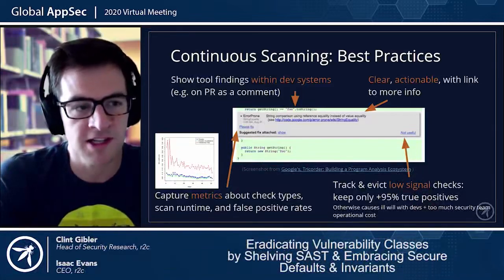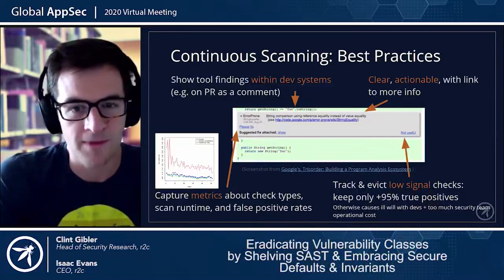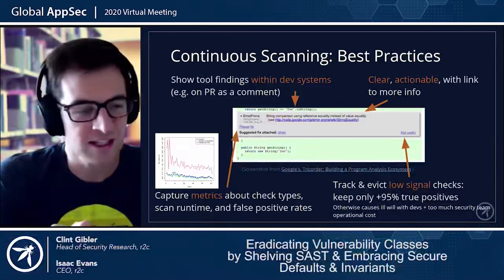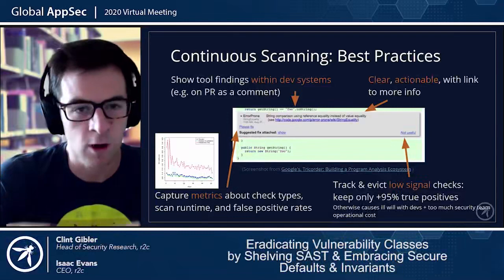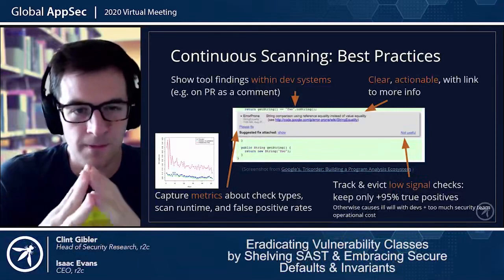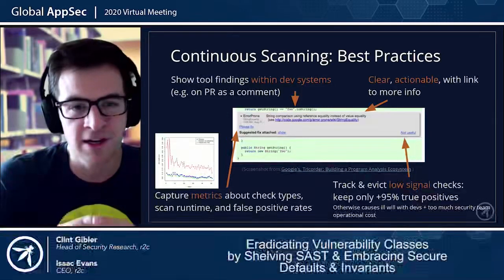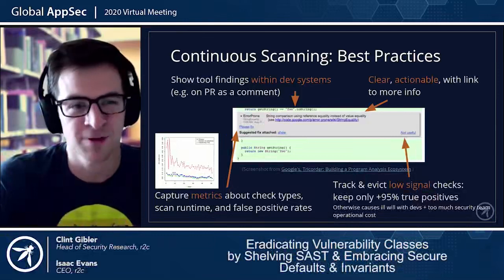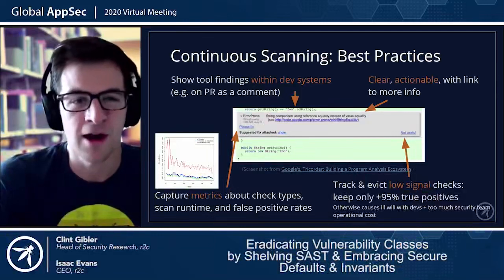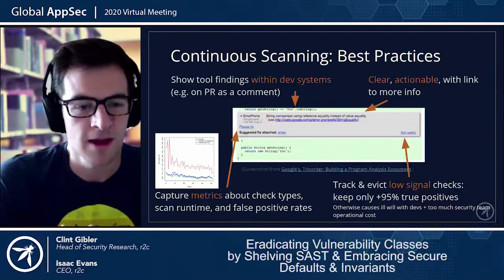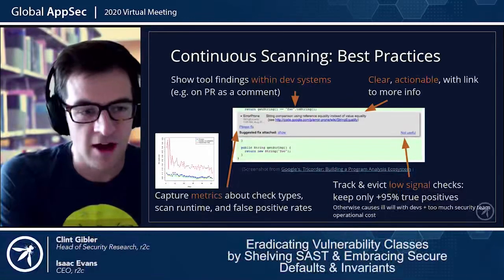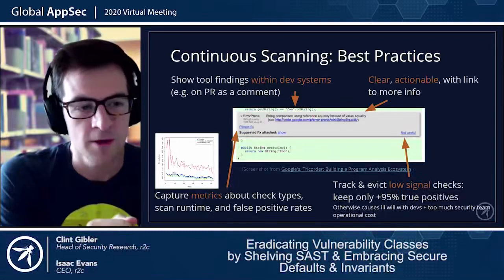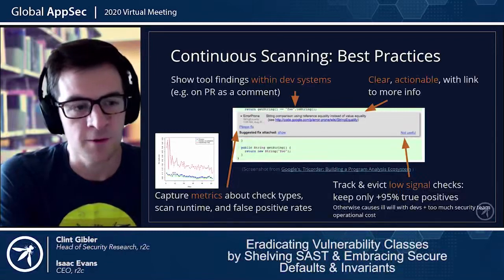So the first thing you'll notice is that we're showing the tool finding within the developer system. So we don't have, hey, like some ID fired at this line of code. Instead, it's in line where we're looking at the code. The message that's being displayed is clear and actionable. I actually think this one could be a little more actionable. And it has a link to more information. And then these 2 buttons, please fix and not useful, the hyperlinks there, those are not for the security team, those are for the developer.